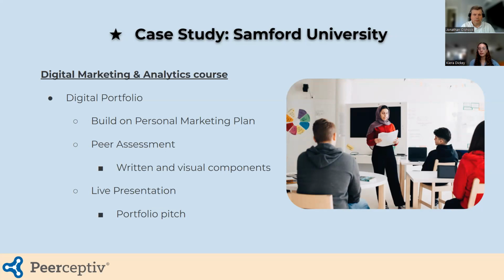The sequence of this assignment is quite similar. They take their personal marketing plans, touch them up based on the feedback that they got last time, and create that digital portfolio. And then they submit it into Peerceptive again, which allows them to iterate on it again and improve it again to make that final portfolio.